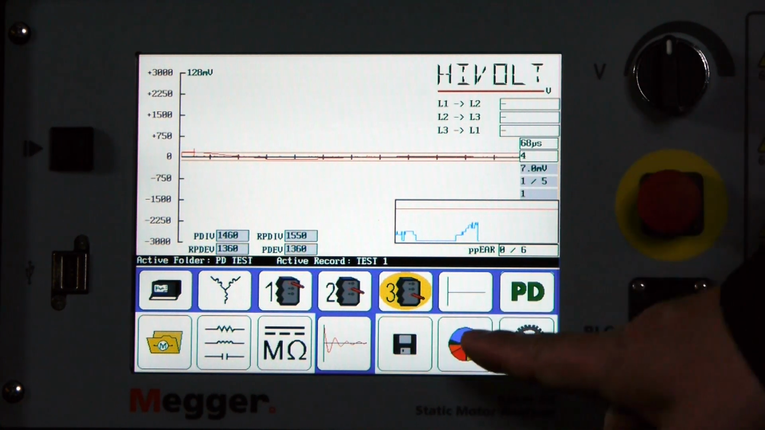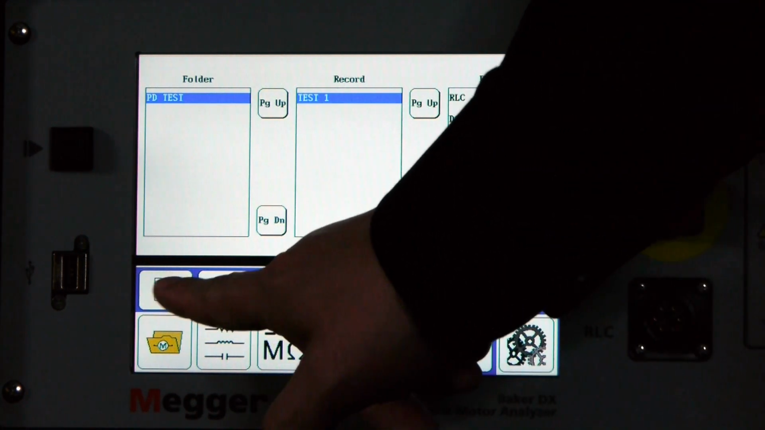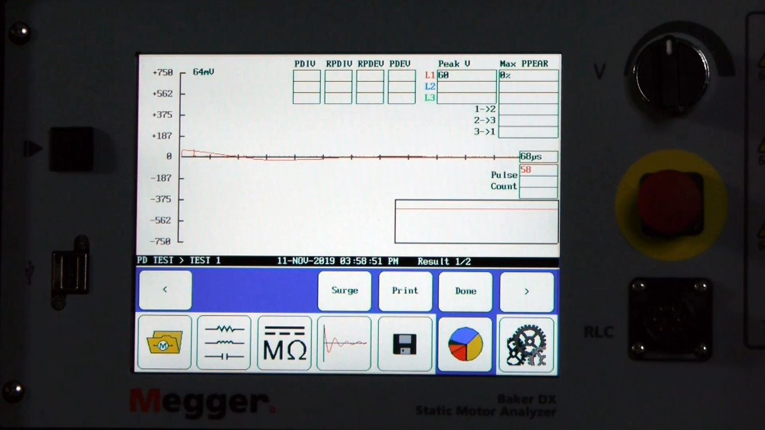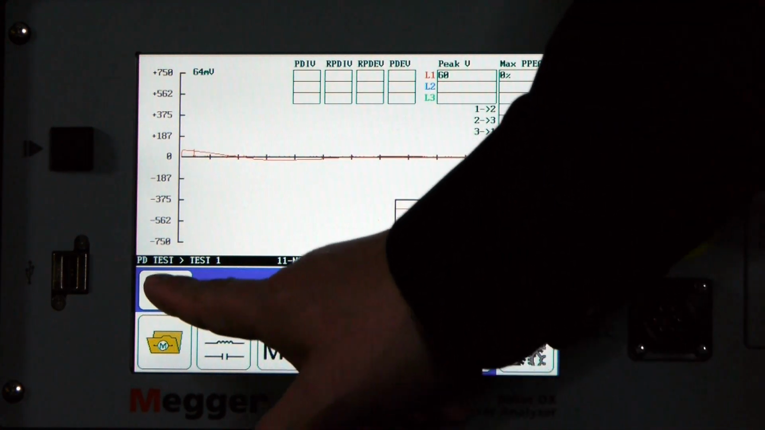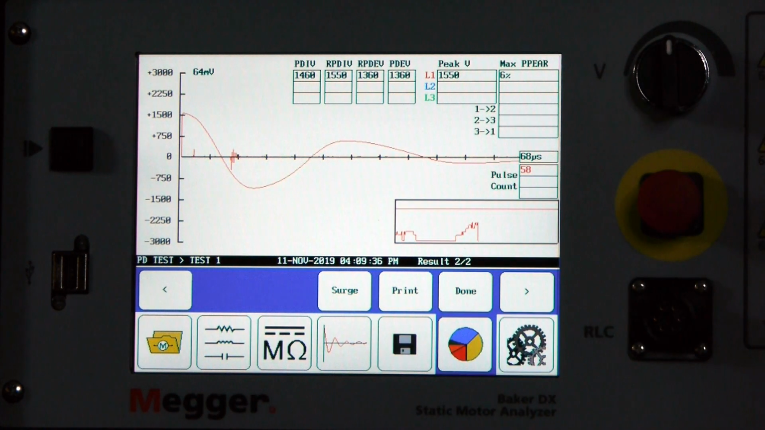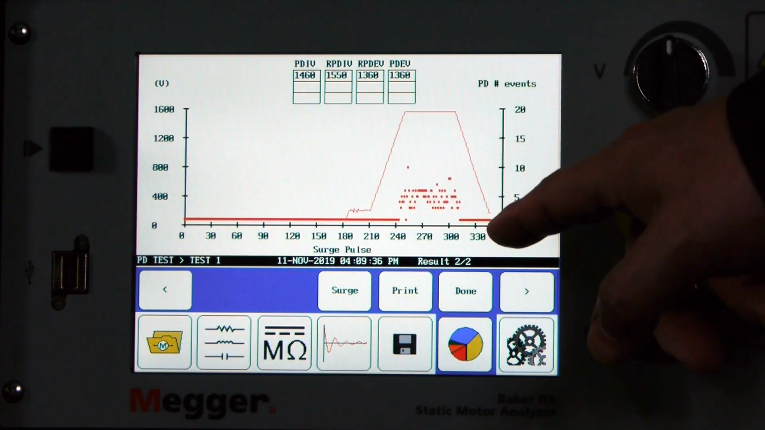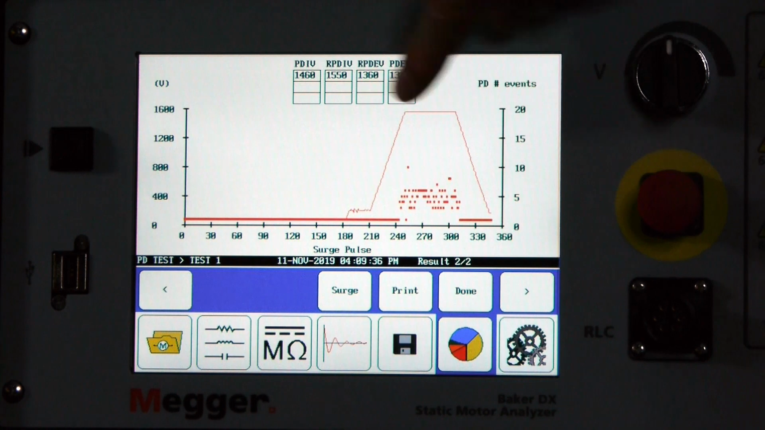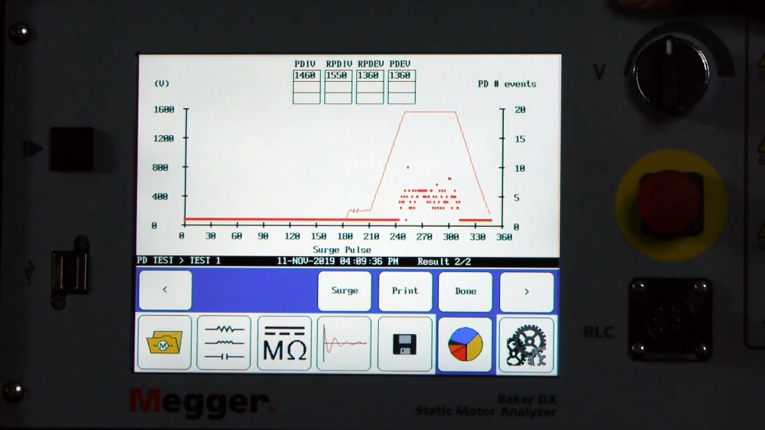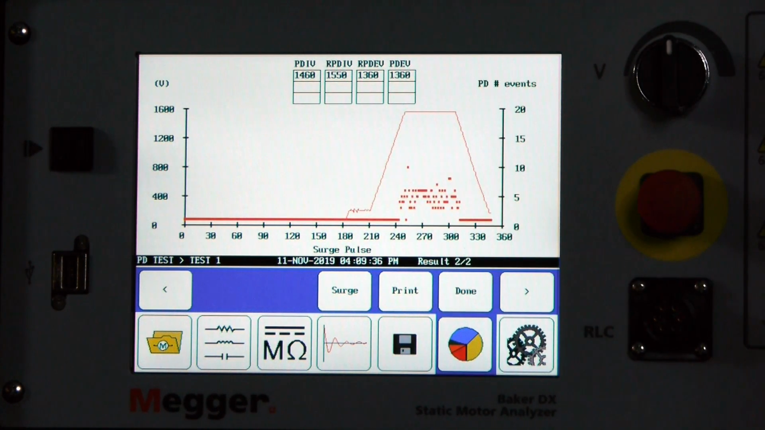If I wanted to review the data, I can go to the reports icon, and then select the report icon there. Here we have a surge test record. There's the one I just recorded and demonstrated for you. You can see the surge wave and all the values for voltage for each of the phases. If you click the screen, you'll get the house plot that shows the ramping and deramping of the voltage and the partial discharge activity during the entirety of the test.